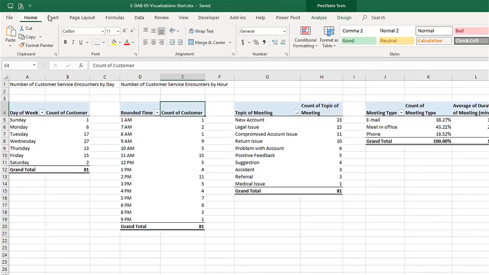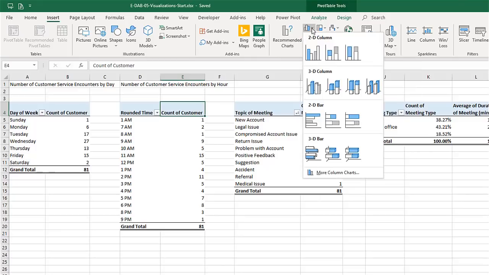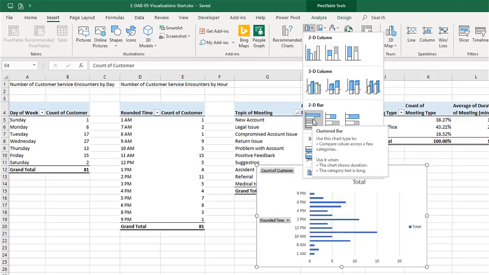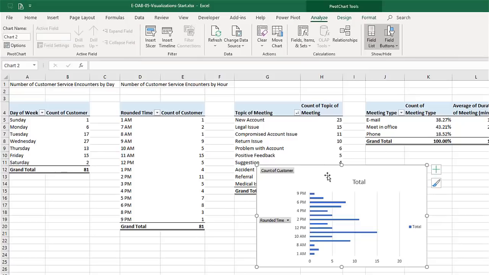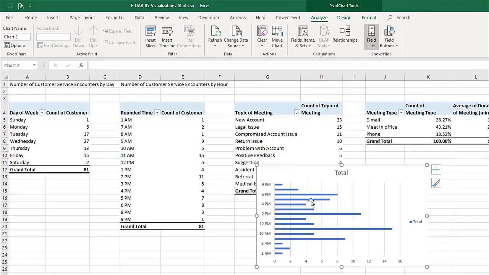I'm going to click in a single cell, Insert, over to Charts. Click the drop down for column, and there it is. I'm going to choose a bar. Horizontal bars tend to emphasize the differences between the categories better. All right, I want to remove those field buttons. Field buttons, hide all. We only have one series of numbers, so this is chart junk.